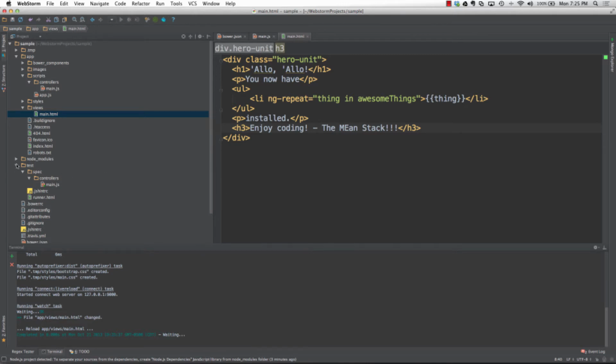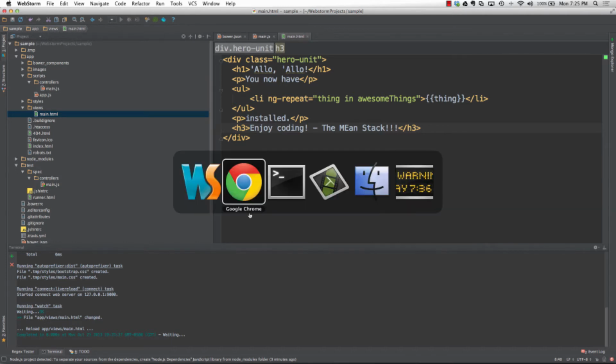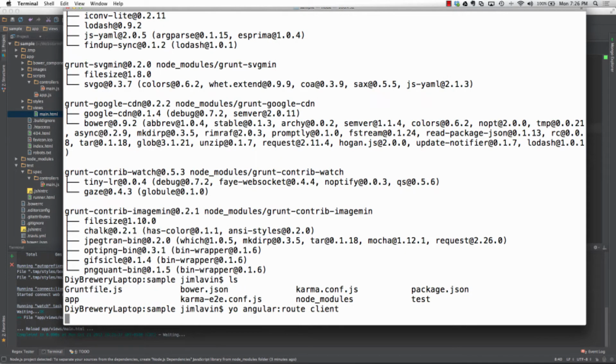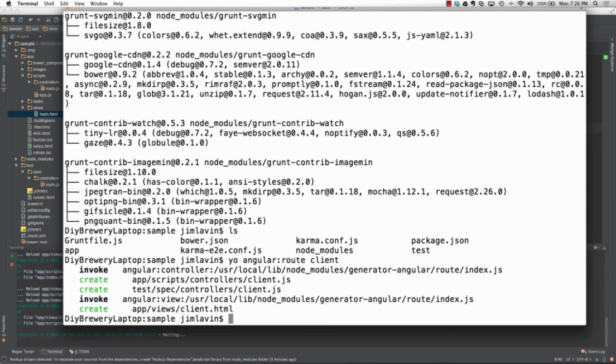And like I said, this generator is basic for AngularJS. If we come back over here and let's say that I want to create a new route called client, you'd say yo Angular:route and then client. What it's going to do is create a new client.js in the controllers. It's going to create a new test harness for the controller. It's going to create a new HTML partial for you, and then it's going to update your index.js.